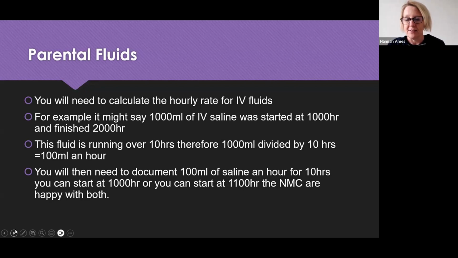Some places say you need to start it at 10. It doesn't, the NMC from feedback, it doesn't particularly matter, but in terms of accuracy, I would always document it an hour later. That makes sense to me. You know, if I'm starting that IV pump at 10 o'clock, they haven't had any of that fluid at 10, but by 11 o'clock, they're going to have that fluid. So that's how I teach that part of the IV fluids.